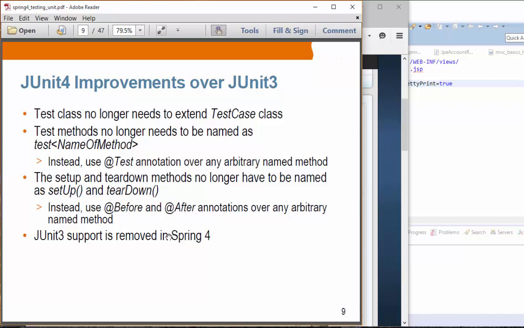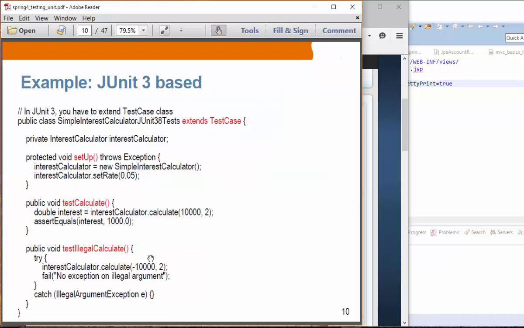Instead, you're going to use the @Test annotation. And setup and teardown methods no longer have to be named setup and teardown. Instead, you're going to use the @Before and @After annotations. By the way, in Spring 4, JUnit 3 test is in fact removed.